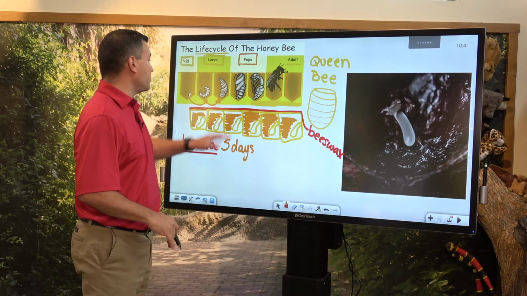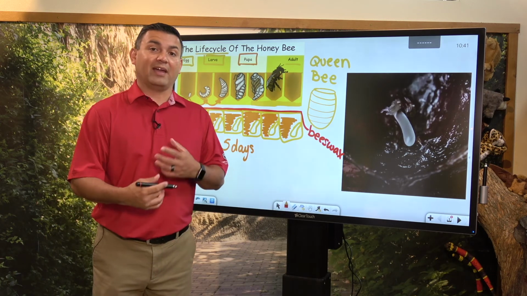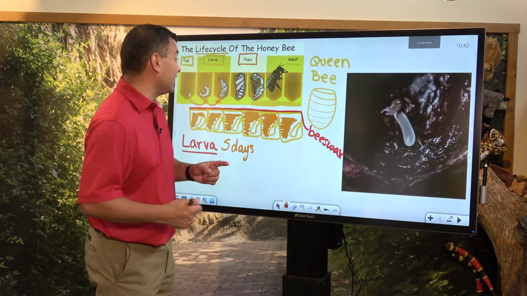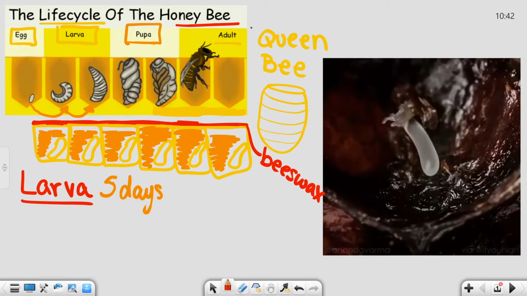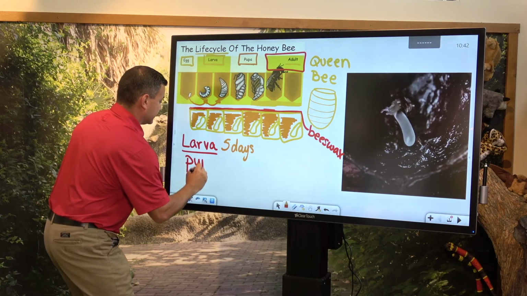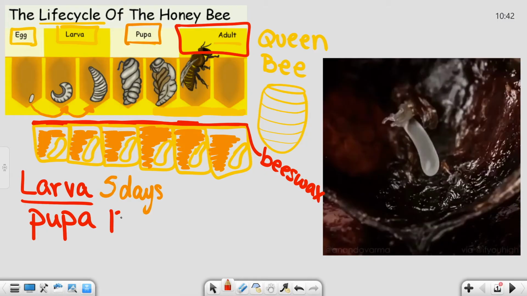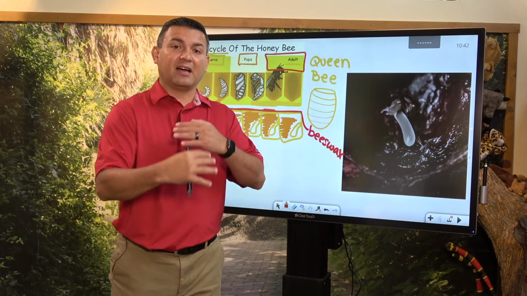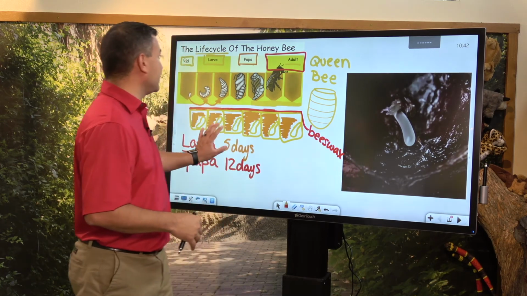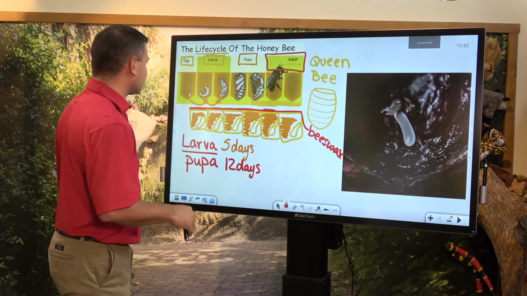As soon as the pupa starts to develop and grow, and as soon as it's strong enough to pierce through the beeswax, it becomes an adult honeybee. Now, the pupa stage takes about 12 days. About 12 days long. And like anything else, everything that we do in life takes time, and it's a process. Same thing with the life cycle of a honeybee.